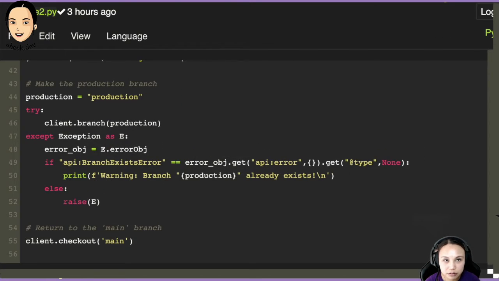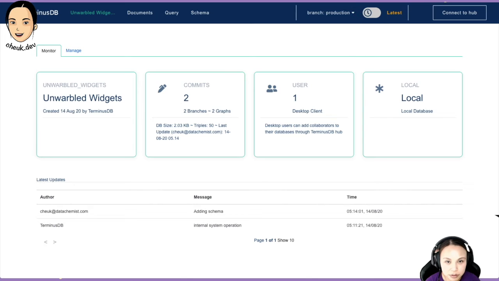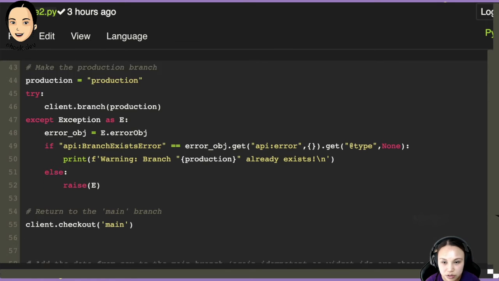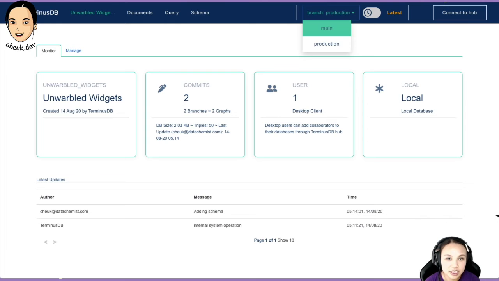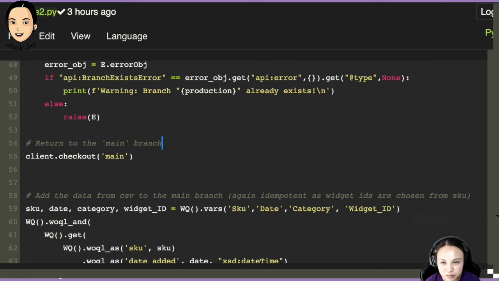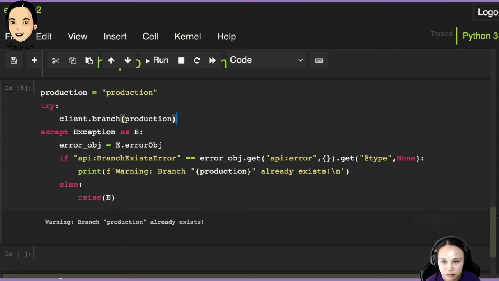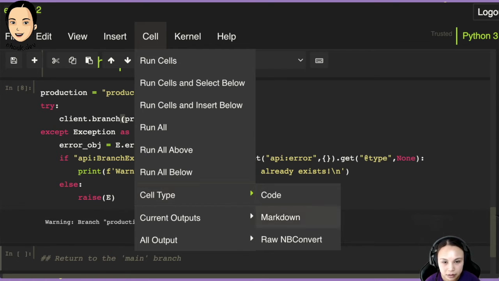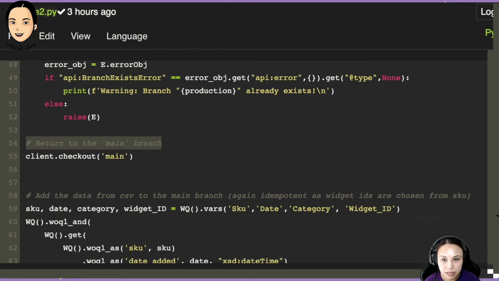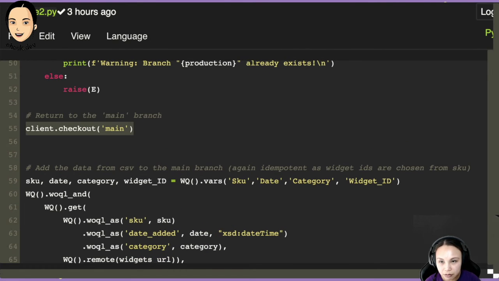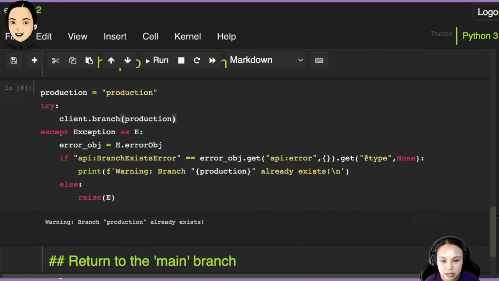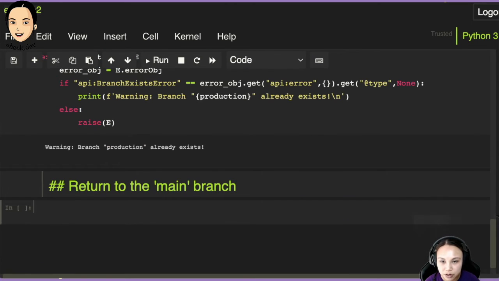We have two branches. So let's look at the production branch because we've got to make changes. Oh no, we've got to go back to main. Okay, well, return to the main branch here. Let's copy this over and put it here. Okay. So we just do a checkout main. So this is how you switch between branches.